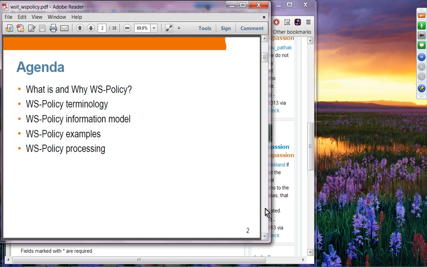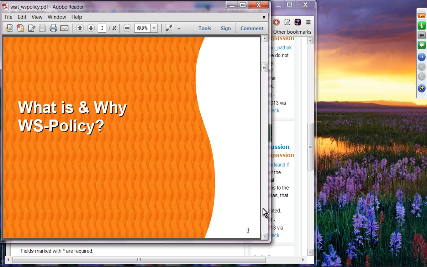So what is and why WS policy, and then we are going to cover WS policy terminology, information model, and we are going to see examples of WS policy and processing model. So what is and why WS policy?